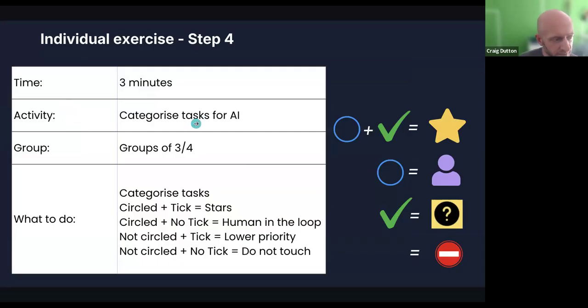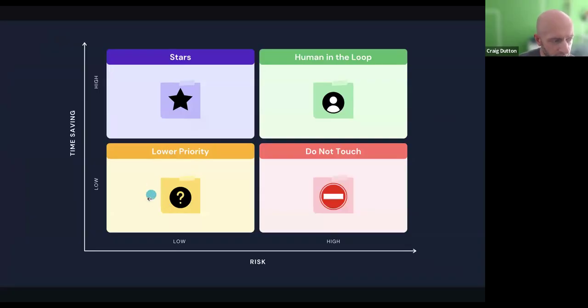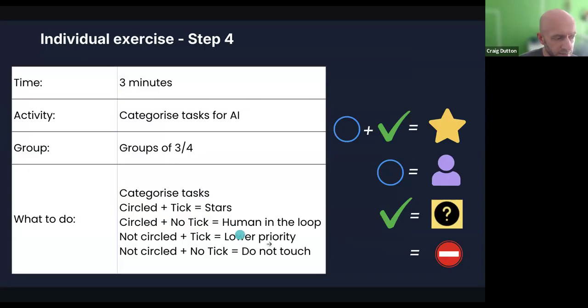Yeah, so that means it's a low risk task and also a low time saving task. And if it's got no circle and no tick, then let's not put that into AI. It's definitely lower priority of something that we want to put into AI. Not low priority on here in this example, but what I'm saying is that we shouldn't put that into AI. Okay, does that make sense?